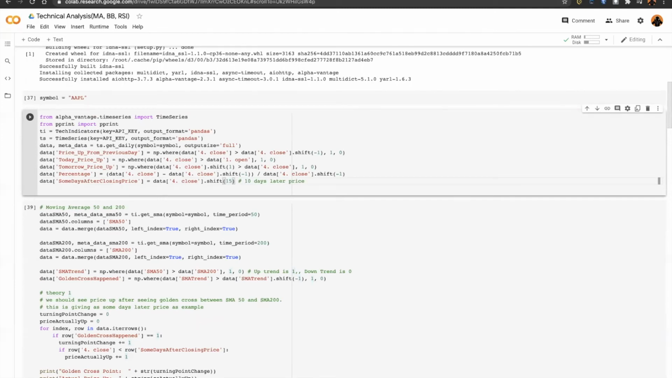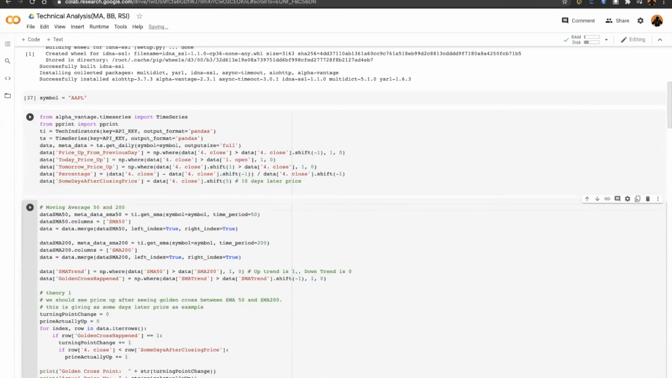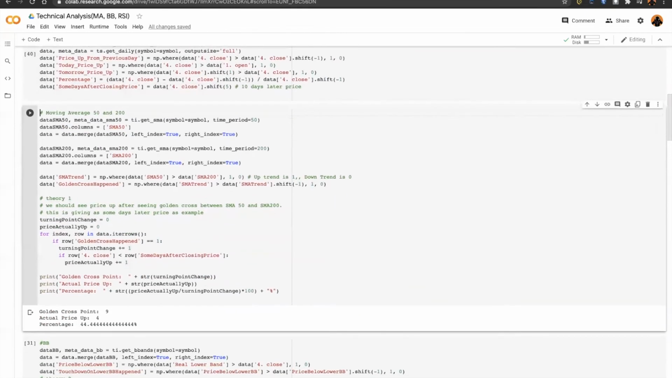I think technical indicators are mostly used in the short term. 20 days is 20 business days, almost 1 month. So I think 10 days is better. 10 days means like 2 weeks, or maybe 5 days. I'm not sure. Okay, let's try 5 days. 5 days is just 1 week. 1 week later, is it going up or not?